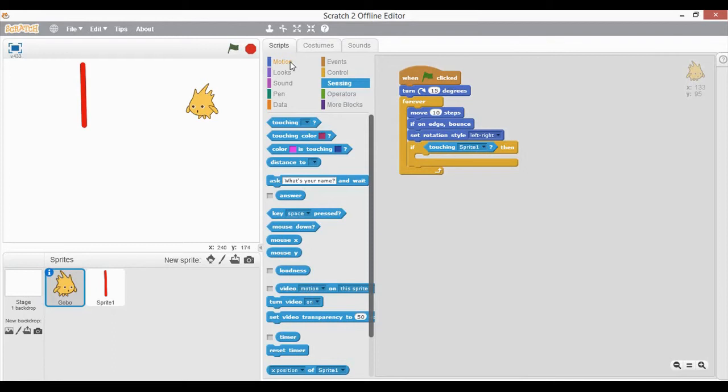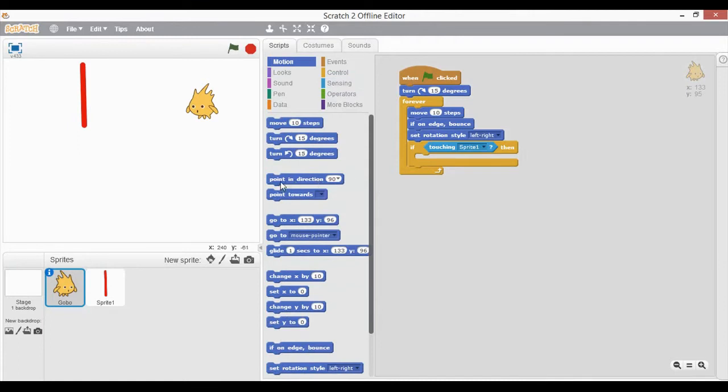So let's say if this gobo the fish is touching Sprite 1, then in that case I just want this sprite, the gobo, to come back or make some random moves on the stage. So I'll go to motion, and I will ask it to take a turn of, let's say, 90 degrees, and then move, say, 75 steps. So wherever the gobo the fish is moving, whenever it touches this sprite, it will take a 90-degree turn and move 75 steps away from Sprite 1, or maybe you can call it a stick.